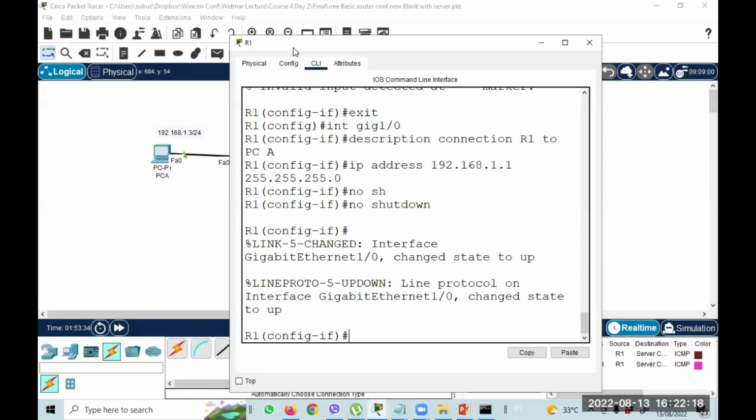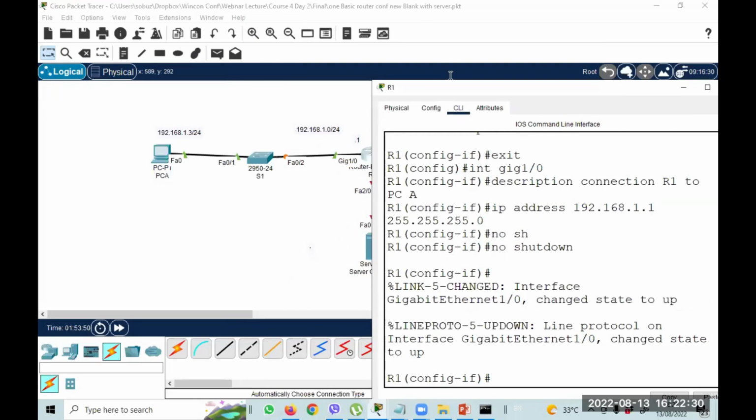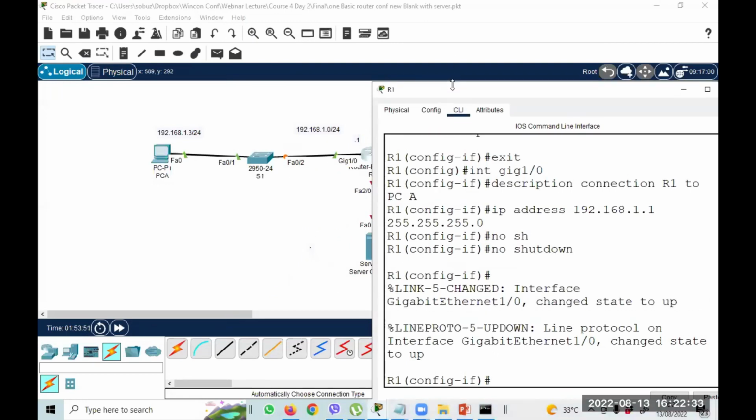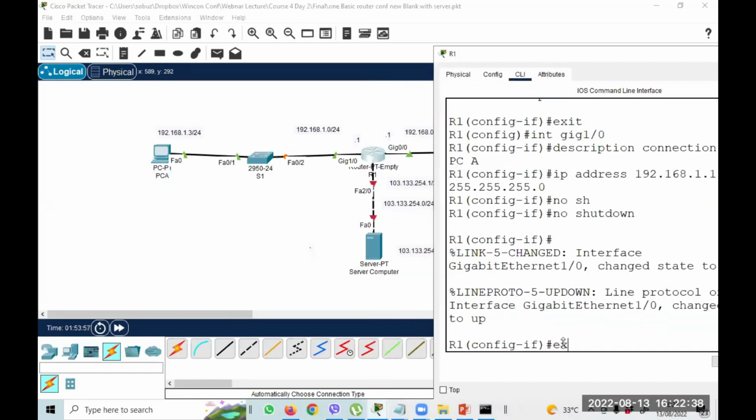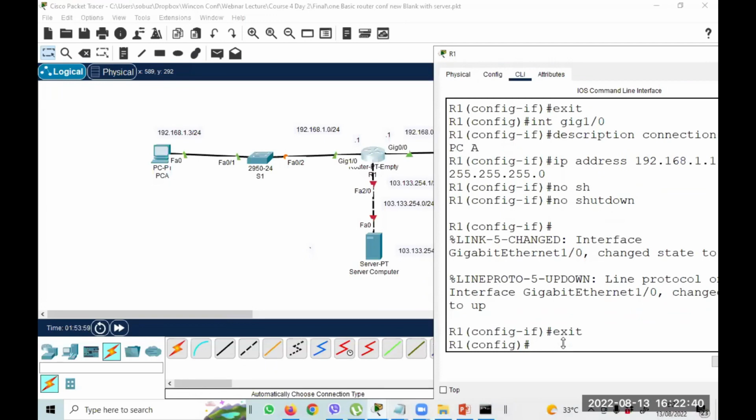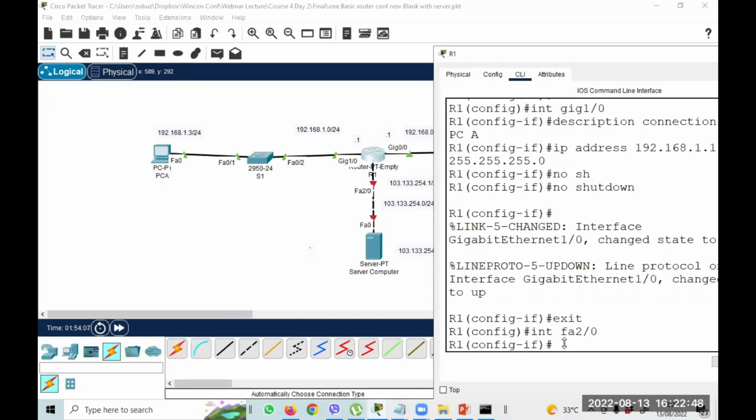Can you check it? The lights are now all green. PCB to router is now green, and PCA to router is nearly green, it is still blinking. And also I need to configure the server to router link, that means FastEthernet. So I need to exit. Now I need to go to interface FastEthernet 2/0. You need to check which interface it is. So FastEthernet 2/0.